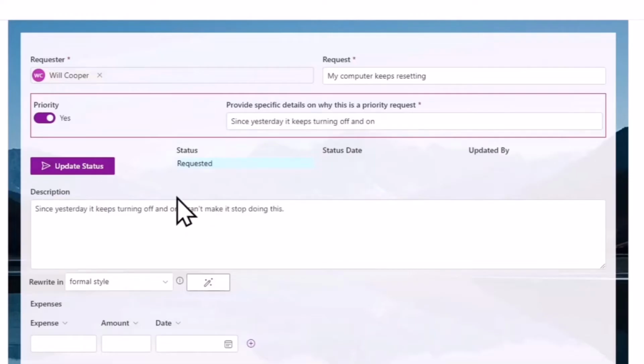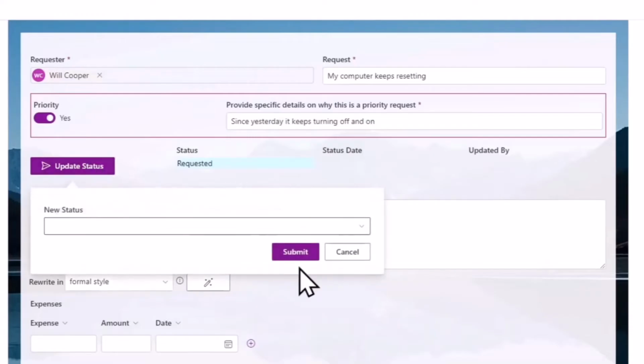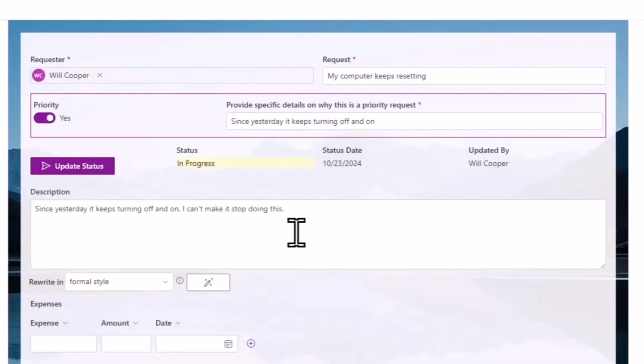We've got a button to update status, which allows me to capture information on who changed the status and when. In this case, we can see who changed the status to in progress and on which specific date. This is a great way to keep track of who is making updates.